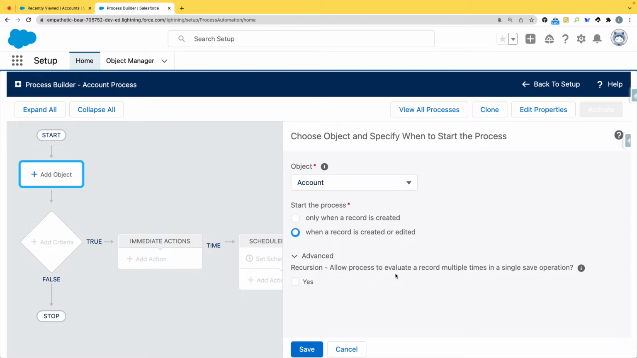Do you allow the process to evaluate a record multiple times in a single save operation? Understand it this way: you have a process builder which updates an account record, and as soon as you save it, there is a trigger which is also updating. Do you want to execute your process builder again, or do you not want to execute more than once in one transaction? If you want to allow multiple times, click yes. If you don't want to allow, you don't need to worry about it. We'll discuss recursion when we discuss the different ways to update a record and when we need to consider recursion.